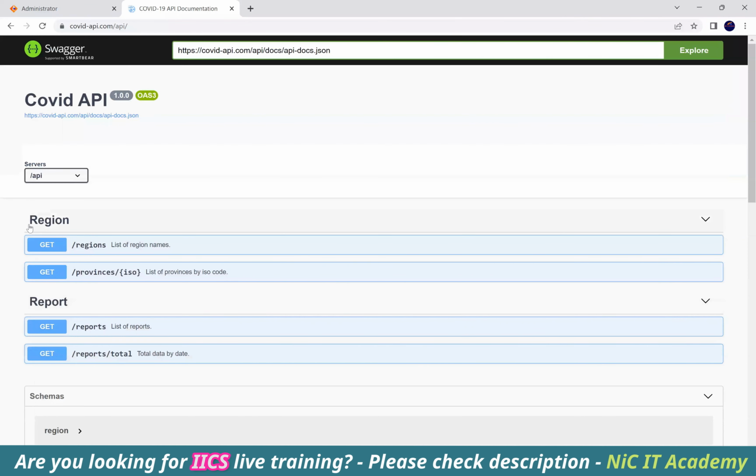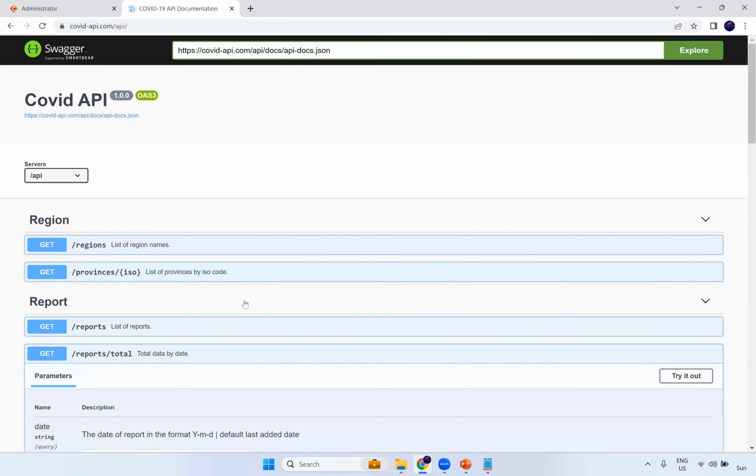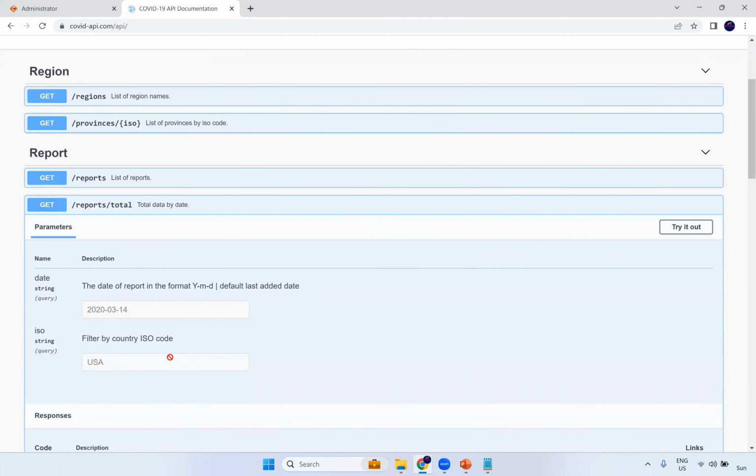I want the region-wise regional names, and a list of reports, today's COVID reports. So you can just go here and click on this, pass two parameters, and it will send you the response.